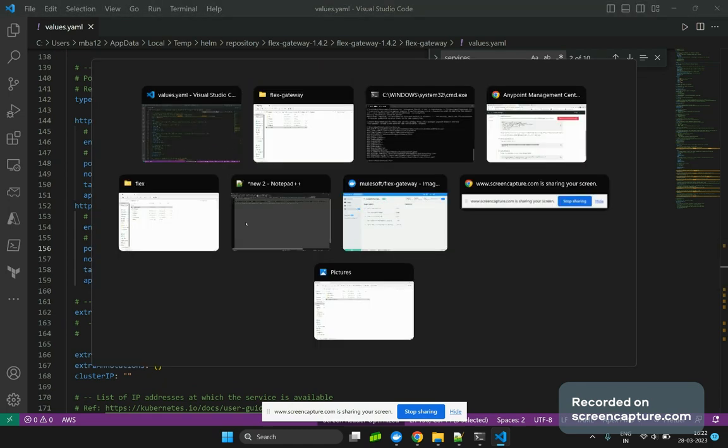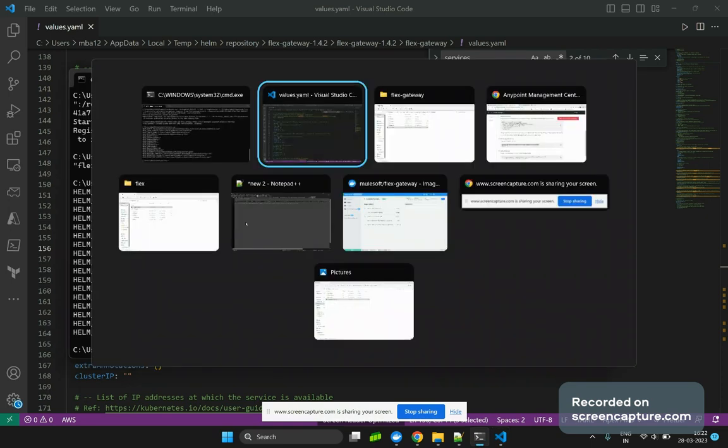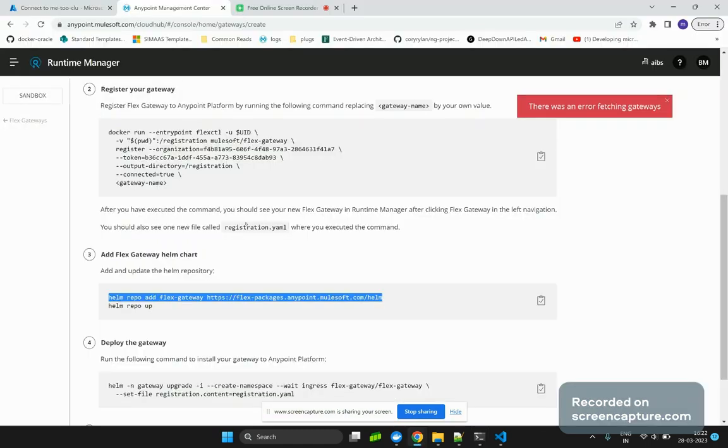Based on this Helm chart, it is going to pull the images, apply these values to the image, and deploy it in our Azure Kubernetes services, right? So now I'm going to say helm repo up.